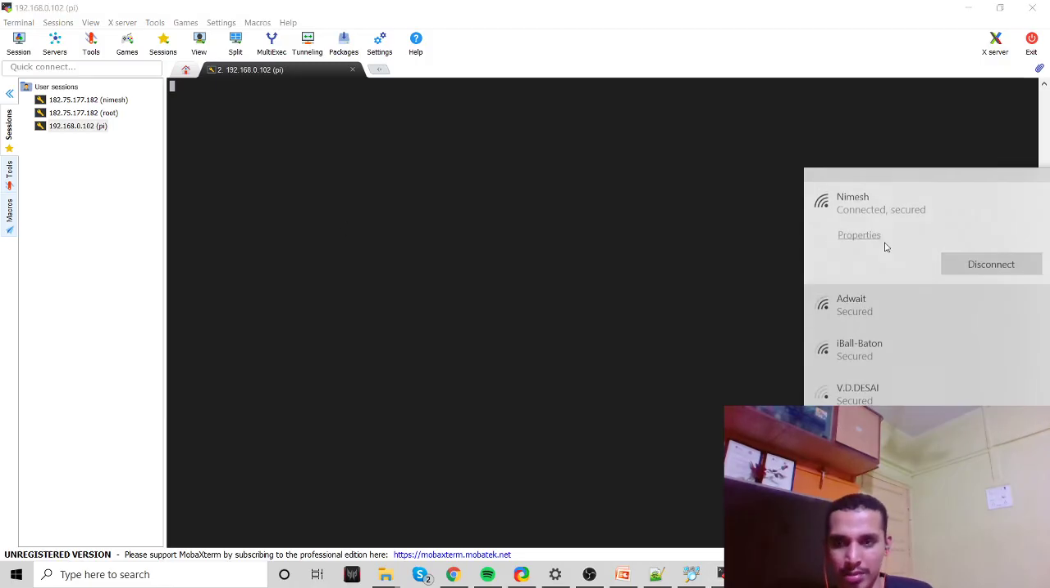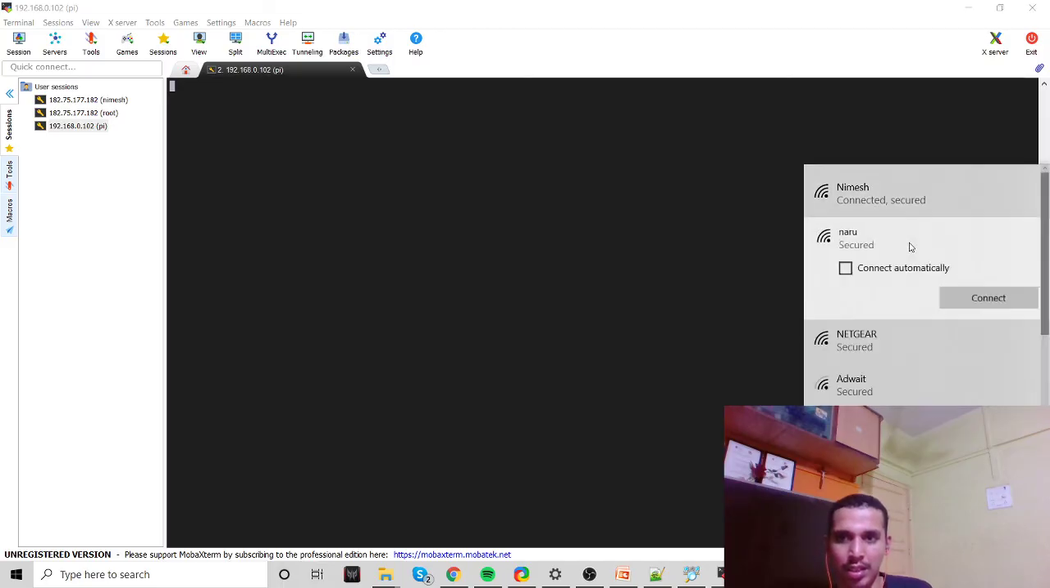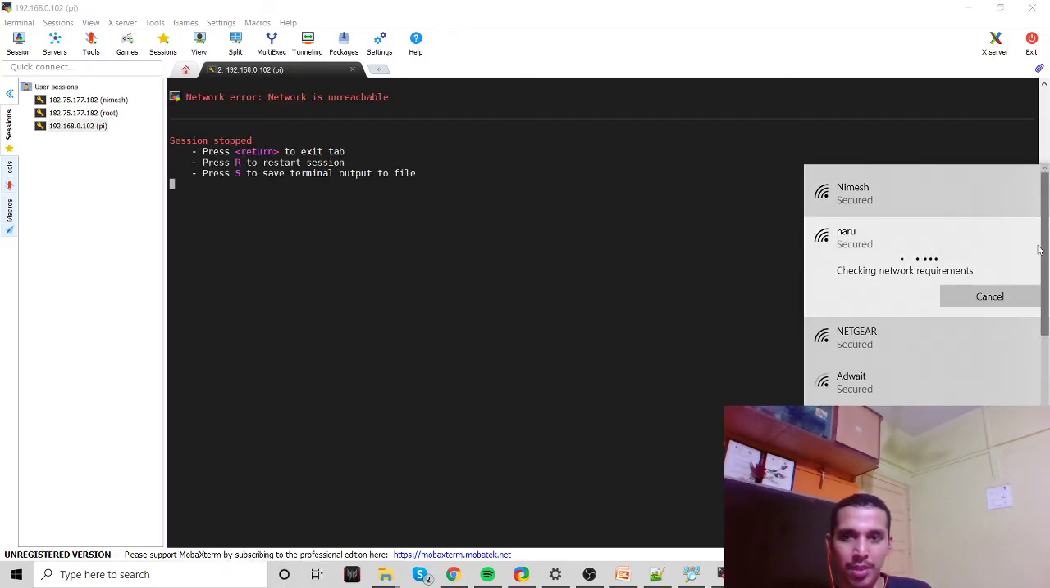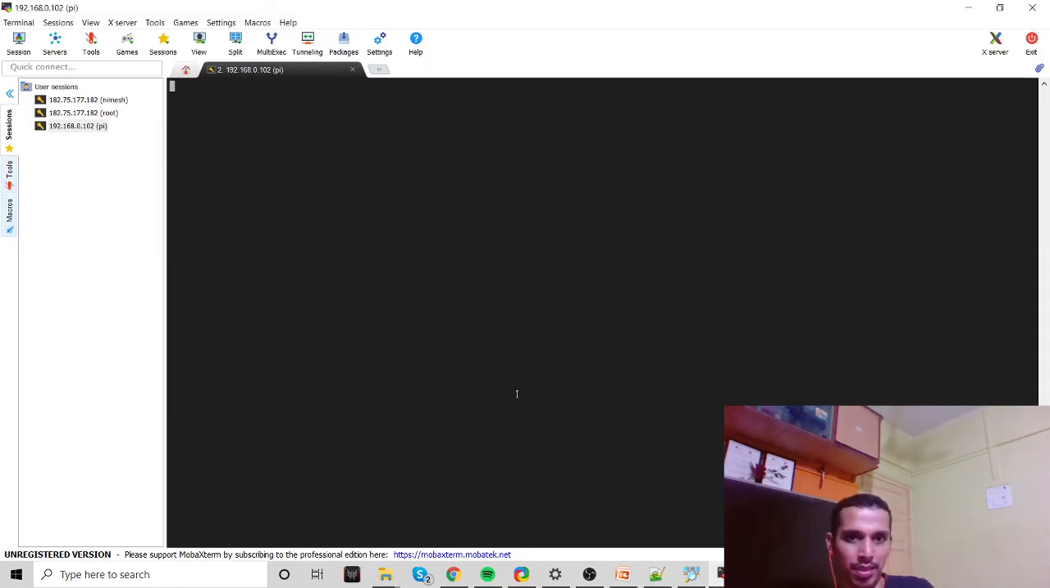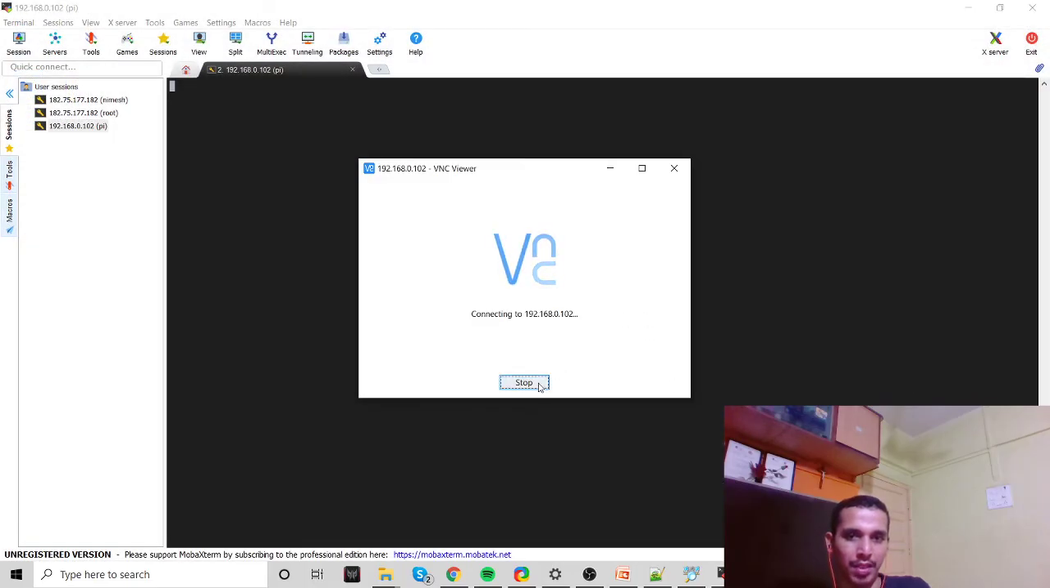Alright, I changed my network. That's the issue. I need to change back because I need to make sure that both my Raspberry Pi and my computer are connected to the same network, or else it won't do this. So that's the issue actually.